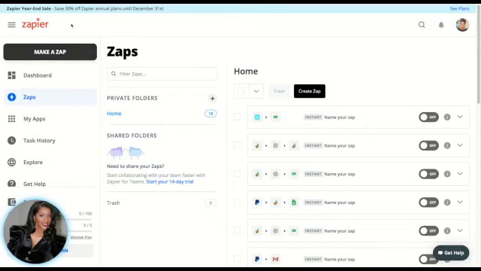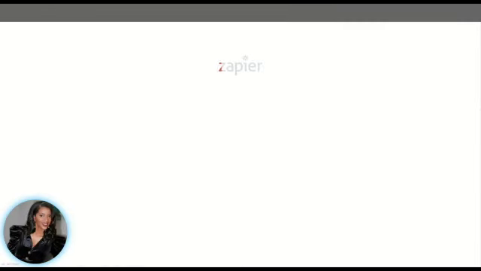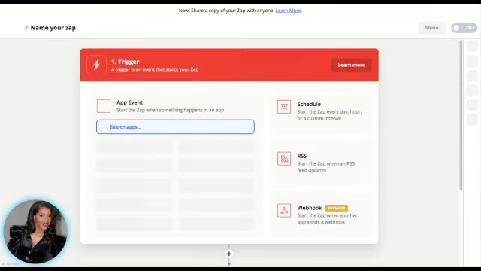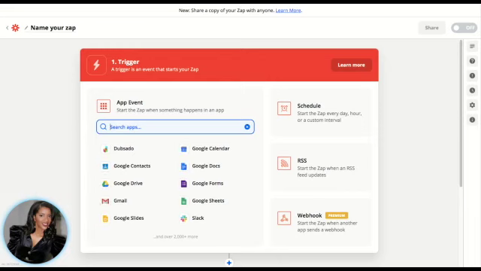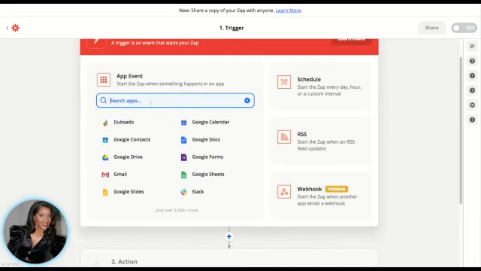And all you have to do is go to make a zap here or create a zap here. So either way, it's the same thing. So all you hit is make a zap. And you have to log into whatever tools you're going to ask to be zapped. So make sure that you have your login information with you.